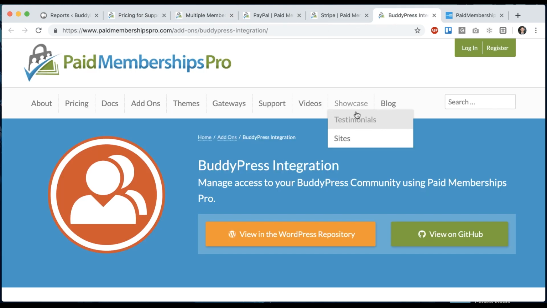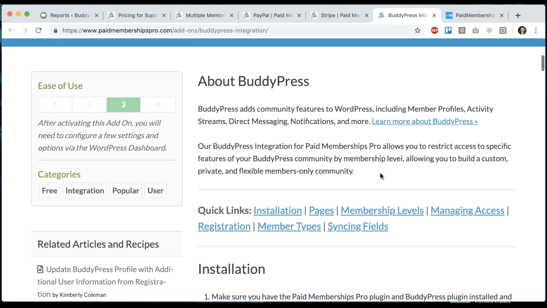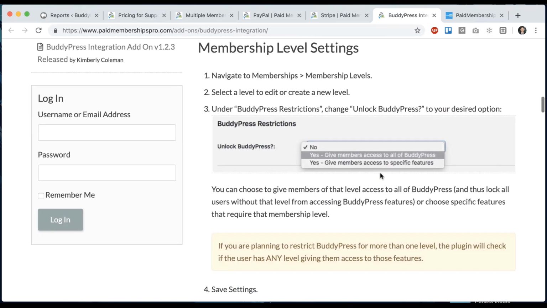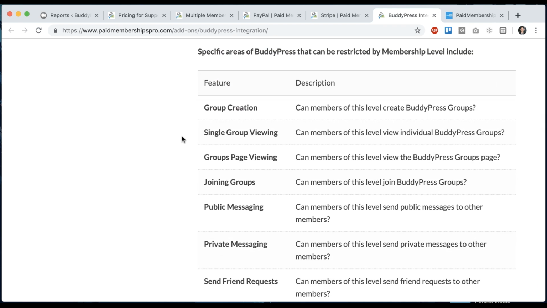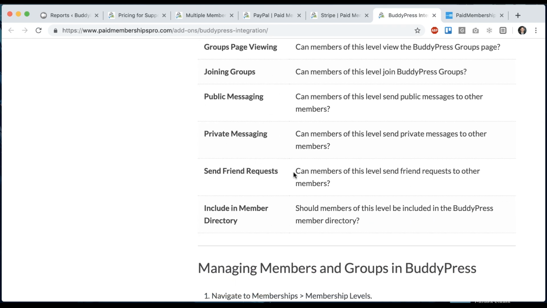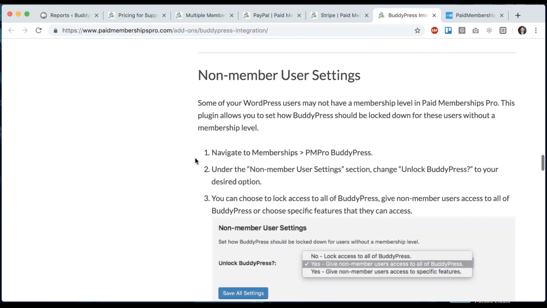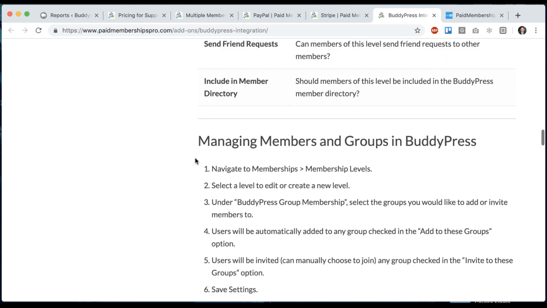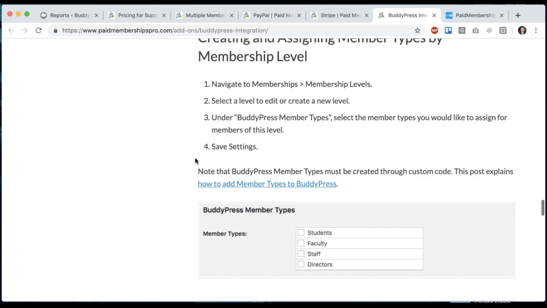And then they also have a BuddyPress integration. So we can see here that it has a lot of configuration options actually. So you can unlock access to all of BuddyPress based on a membership level, or you can narrow it down per feature. You can see the options here, group creation, public messaging, private messaging, friend requests. They actually have quite a bit of options here. So if this is useful to you, this might be what you're interested in using.